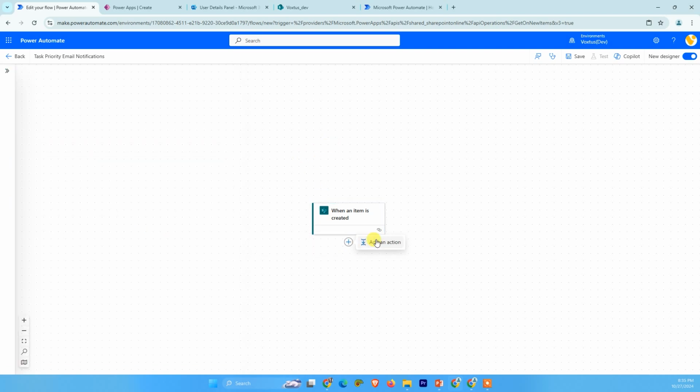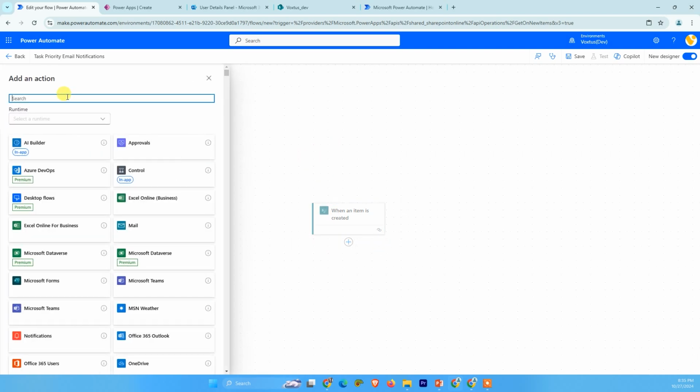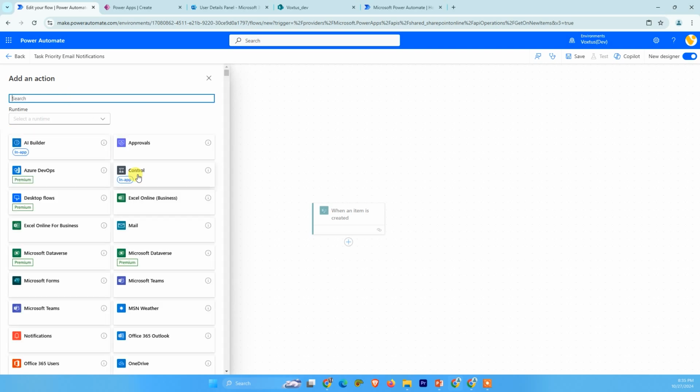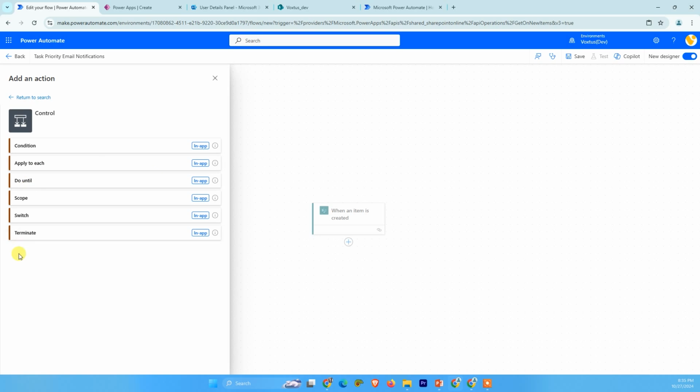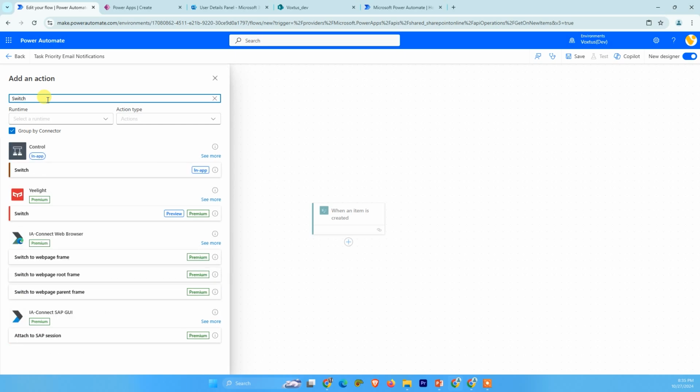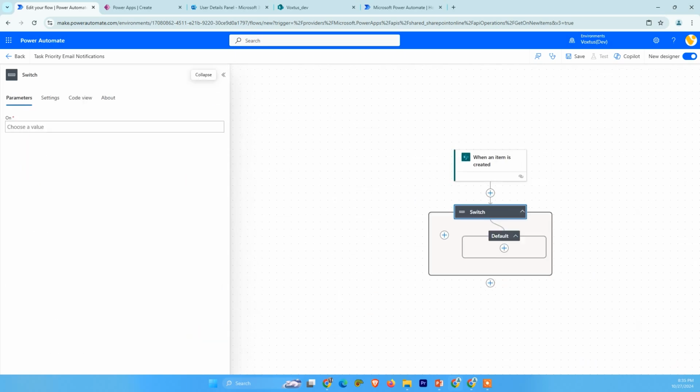Now click on add an action and just simply search here for switch, or you can select this control and then you can select switch. If you don't want to do that, just search here for switch. Okay, and now click on switch.